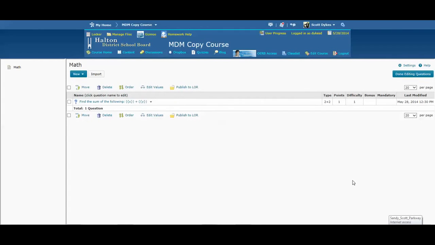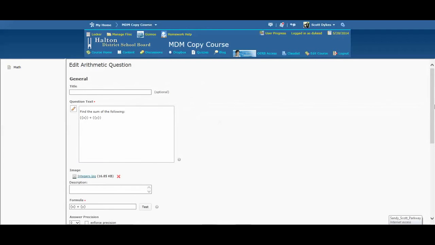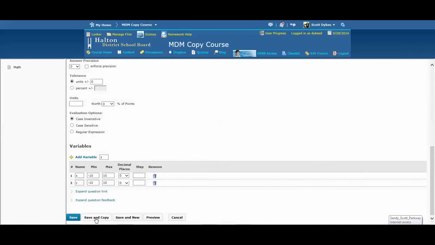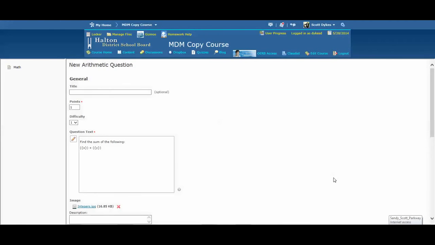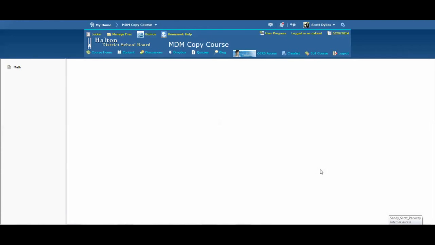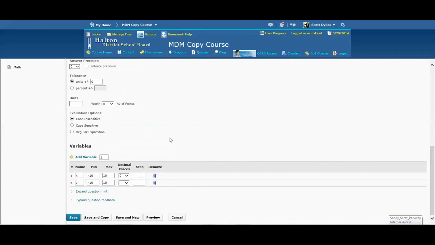So I've got one question in my question bank. If you want another identical question that'll randomly generate an additional question, you could simply click on it and make a copy. If you scroll down, you'll notice you can save and copy. And I could keep doing this, save and copy. It might seem funny, hey, I'm creating identical copies of questions. You'll see in a minute what it looks like once it's finally created. So let's save it and see what we've got.